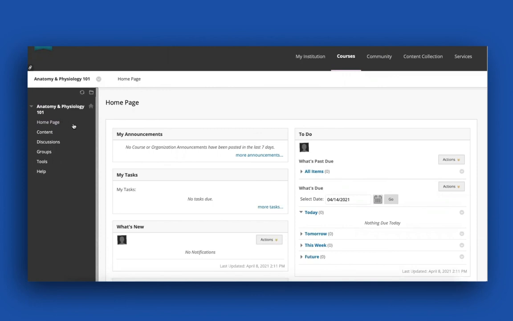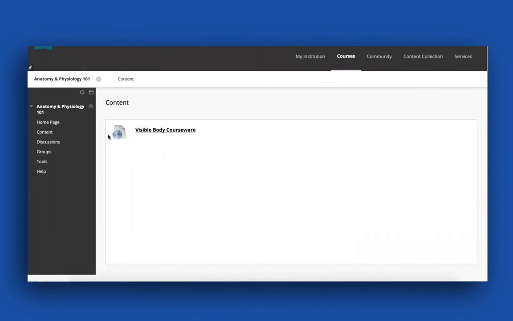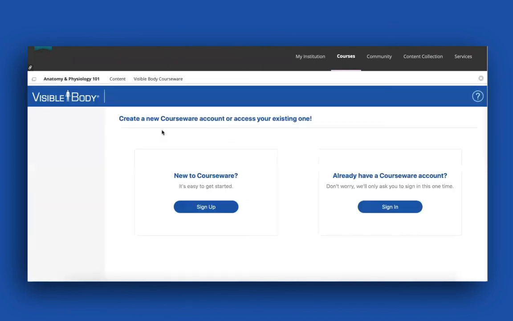So as a student, I come into my course and I go to the content area. And this is where I'm going to find Courseware, same place that the instructors found it in their course. So all the students will do is select Visible Body Courseware, and they'll come to this screen. And as a note, if you have any students who are already using Courseware and already are in your course, they'll just sign in with their existing credentials, and they'll just have to do it that one time and won't have to do it again.